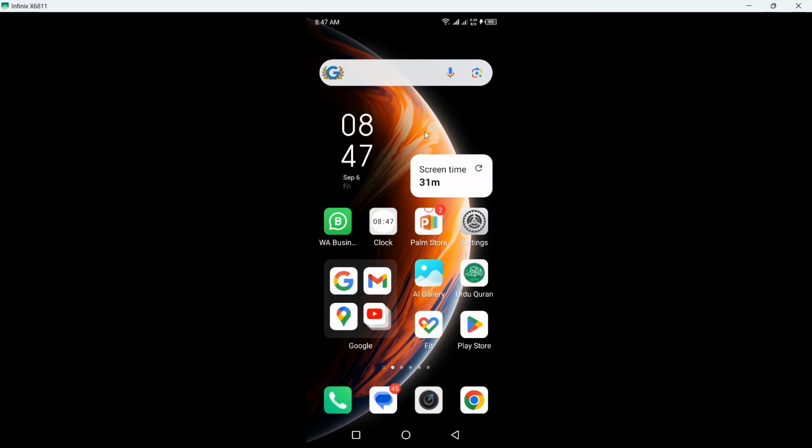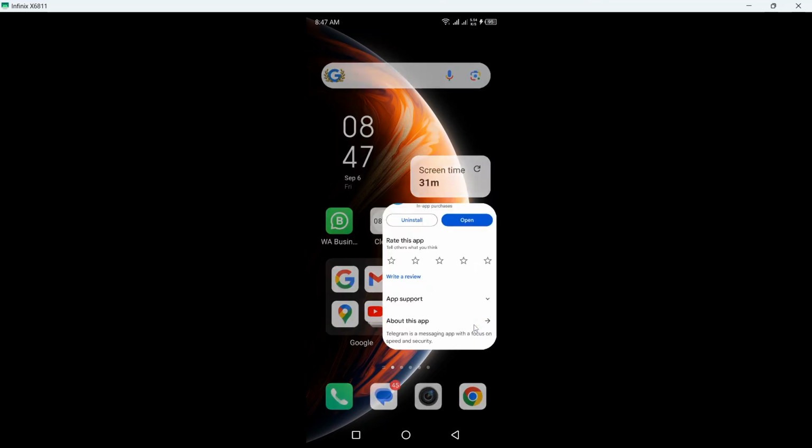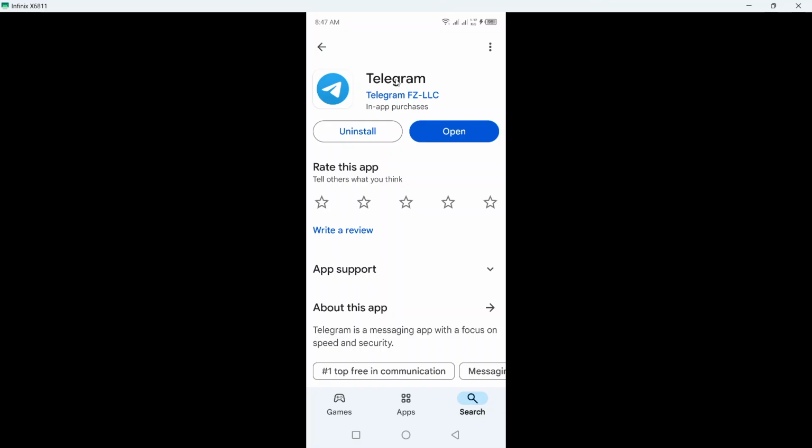So the first step you need to do is to open Play Store and update your Telegram application. As you can see, my Telegram is up to date.